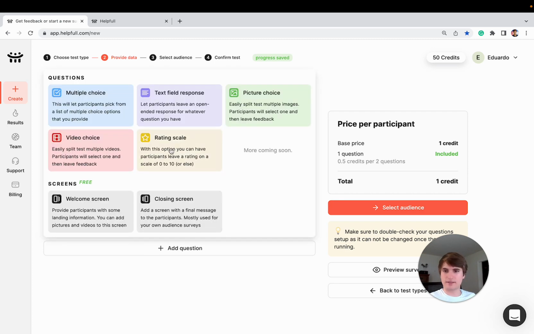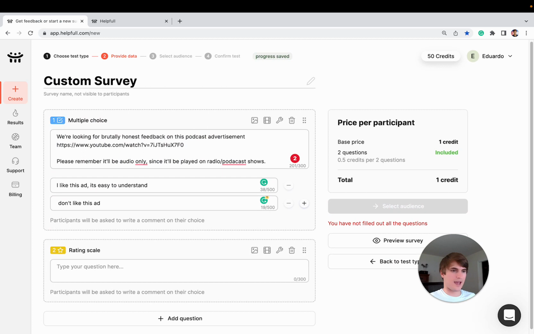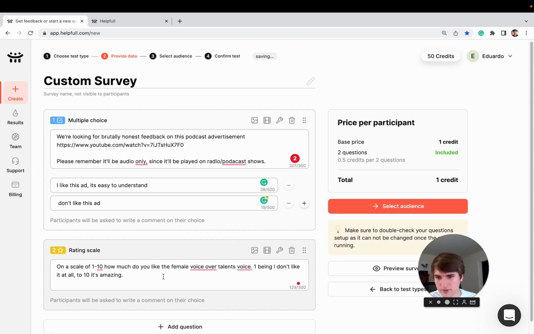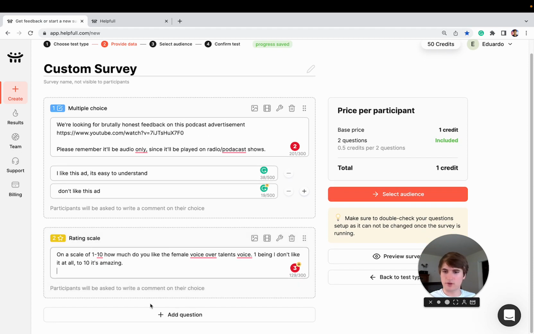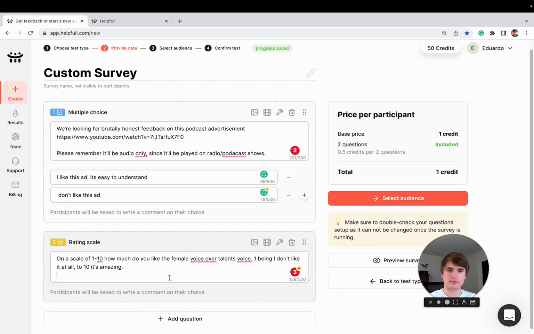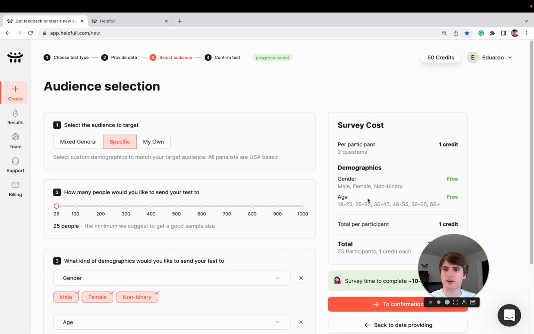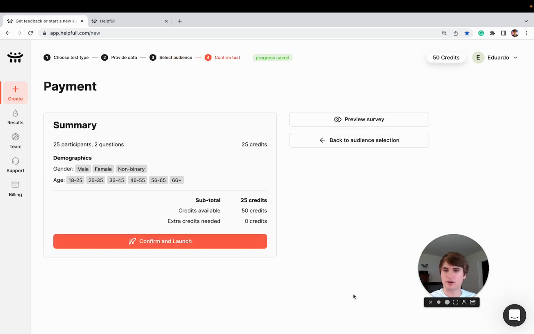And then we can add a rating scale question, and here we can type some text for this question, which is going to say the following. On a scale of 1 to 10, how much do you like the female voiceover talent's voice? 1 being I don't like it at all, to 10 it's amazing. So that's going to give the participants a chance to vote after they've listened to the ad. And once we're happy with how our survey has been built, we can continue to select an audience. Here we can do general or specific demographics and continue to confirmation.